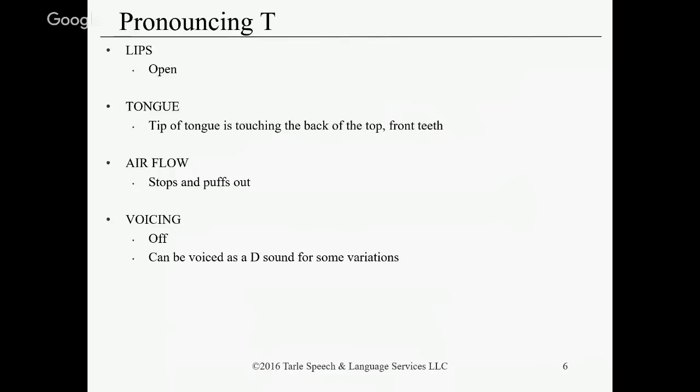Okay, so let me go ahead and stop the screen share. Okay, so I'm going to have you look at my face so I can talk about how you make the T sound. So to make the T sound, what you're going to do is your mouth is going to be just slightly open. The tip of your tongue is going to touch behind the top of your front teeth.